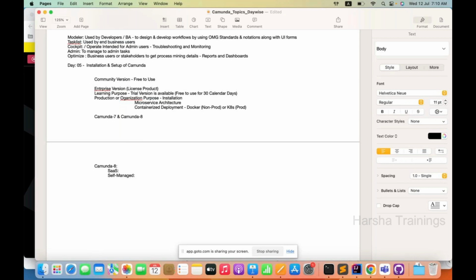Though in the SaaS version as well, they ensure the scalability and security, as per the standards of security compliance. But still some organizations don't want to go with that, then they can go for self-management. So here, what we are going to learn is installing Camunda 8 self-managed as software.